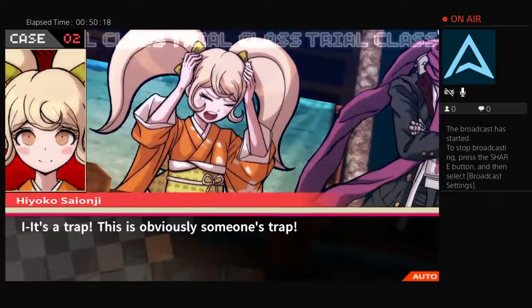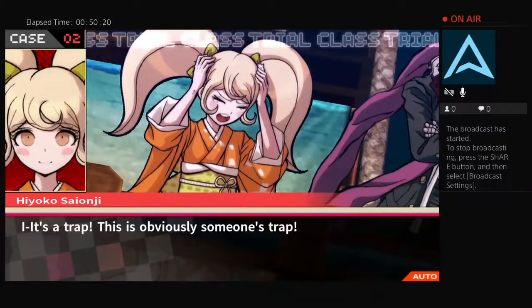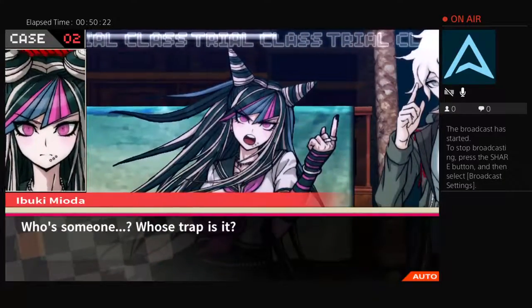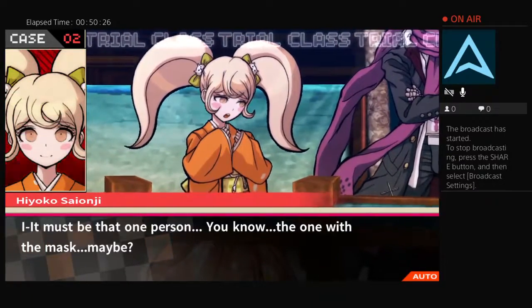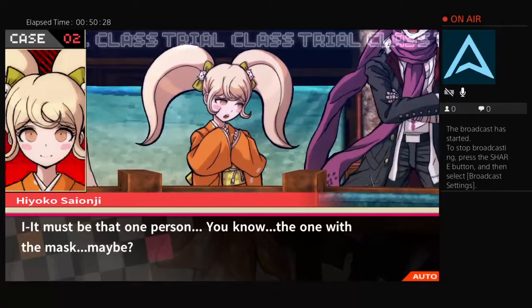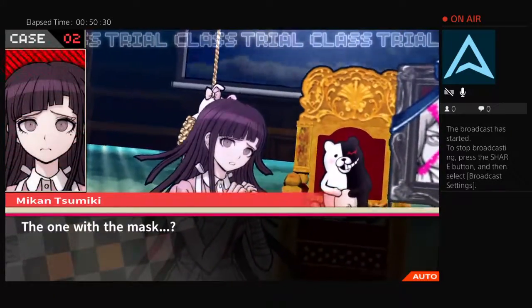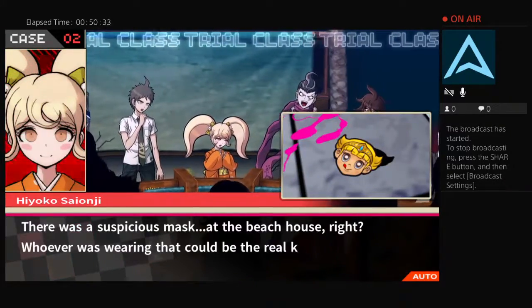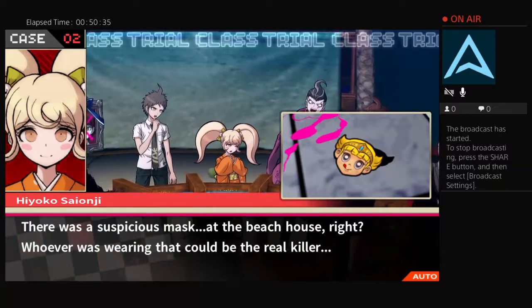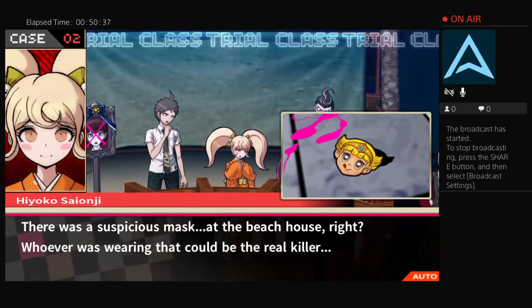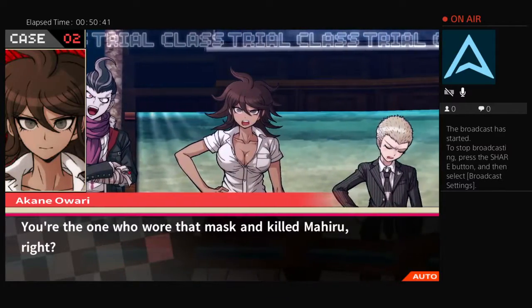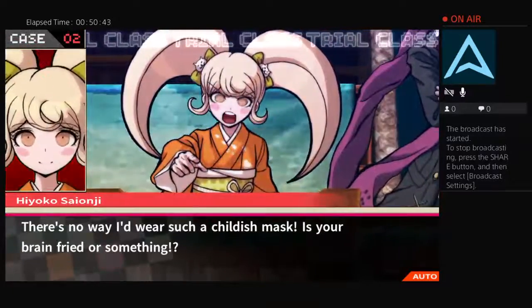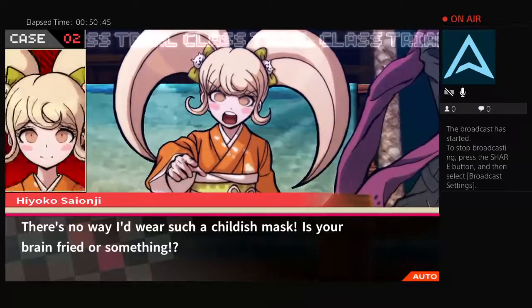It's a trap! This is obviously someone's trap! Who's someone? Whose trap is it? It must be that one person. You know, the one with the mask, maybe? The one with the mask? There was a suspicious mask at the beach house, right? Whoever was wearing that could be the real killer. You're the one who wore that mask and killed Mahiru, right? There's no way I'd wear such a childish mask. Is your brain fried or something?